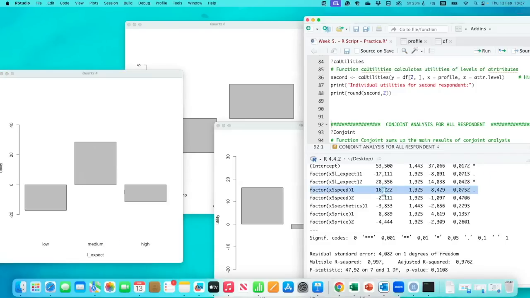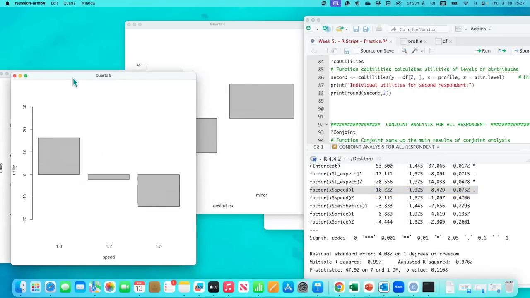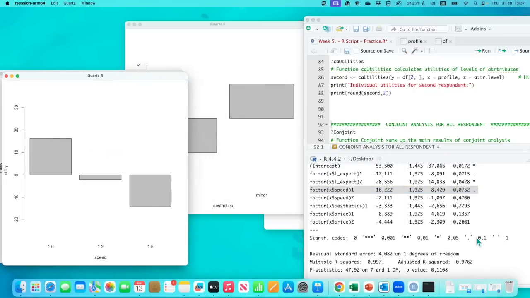And we also have the first level of the speed, which is significant at 0.1 level, which is this one. So it means this person also likes the first level of the speed, which is the low speed, 1.0, right?